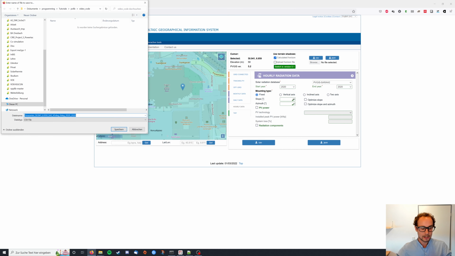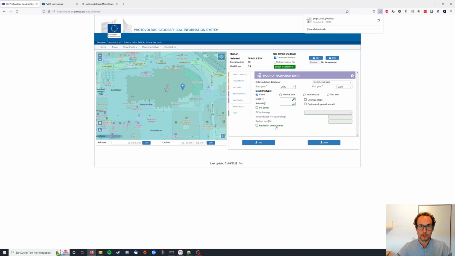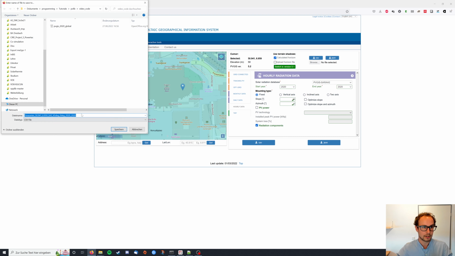So what I'm getting here now is data. I'm going to call it PVGIS 2020 global, and we see why in a second. And I'm also going to check this radiation components and download this CSV file as well. And I'm going to call it PVGIS 2020 components.